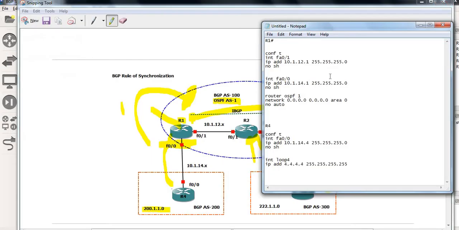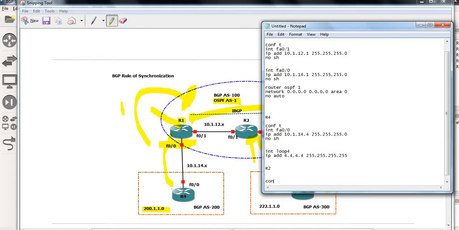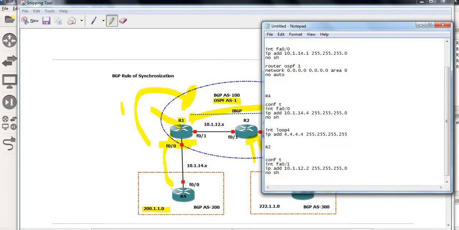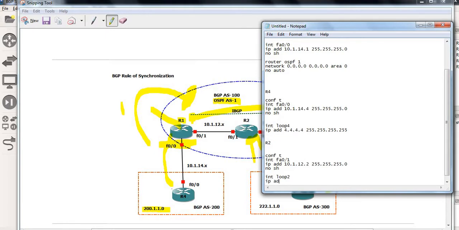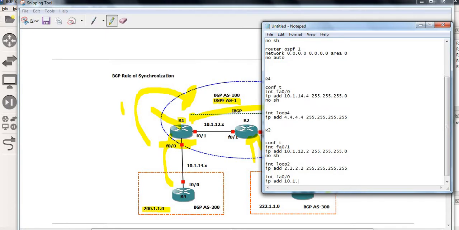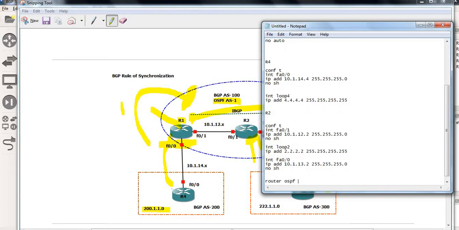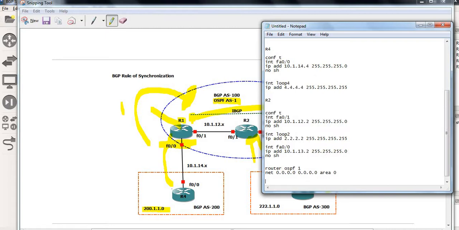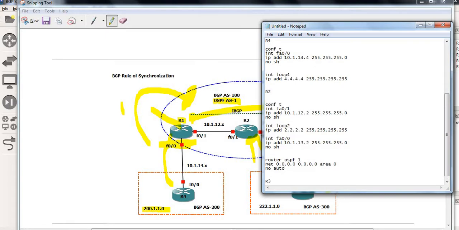Now let's jump on to router 2. Interface FastEthernet 0/1, IP address 10.1.12.2. Interface loopback 2, IP address 2.2.2.2. And then interface FastEthernet 0/0, IP address is going to be 10.1.23.2, since it is connected to router 3, with mask 255.255.255.0. No shut. Router OSPF 1, network 0.0.0.0, area 0. No auto summary.